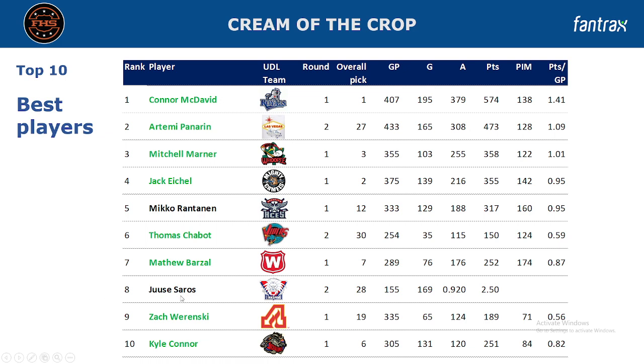And for me, Juuse Saros, if we make this table in a couple of seasons, will likely climb a bit. But he took quite a long time to get the starting job, so his stats are not that impressive yet. And if you don't remember from previous seasons, the color code here is that the greens are players who are still with their drafting team, and the blacks are ones who have been traded away, and these are the drafting teams, not their current teams.